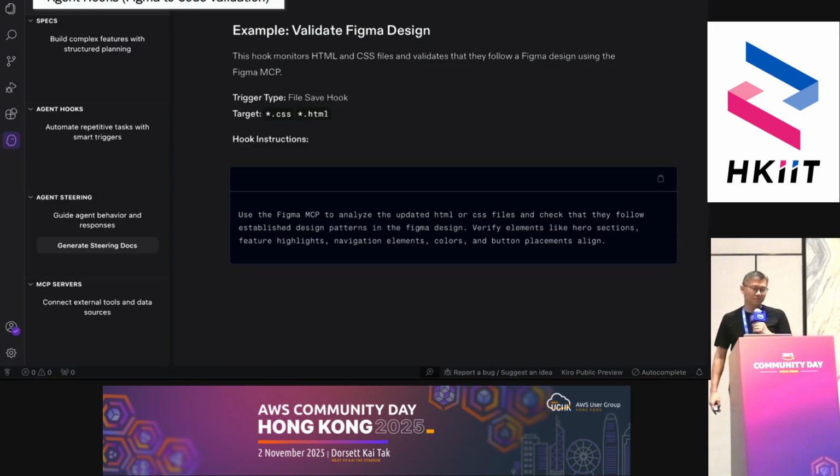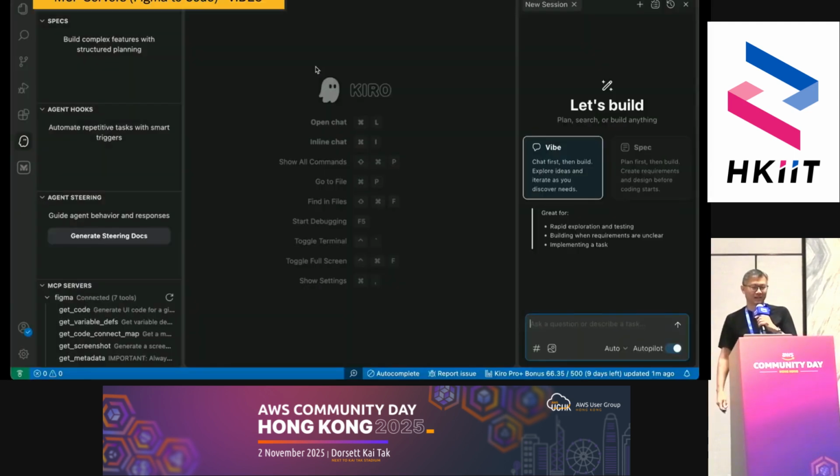And speaking of agent hooks, there are also other ways you can use it. One way is if you have a UX designer who has created a Figma UX design, you can use agent hooks to say, whenever you save the file, compare what is coded versus what has been defined in your Figma design. So this integrates both agent hooks and MCP. Through MCP for Figma, you can say refer to the design, check your code, make sure it is aligned.